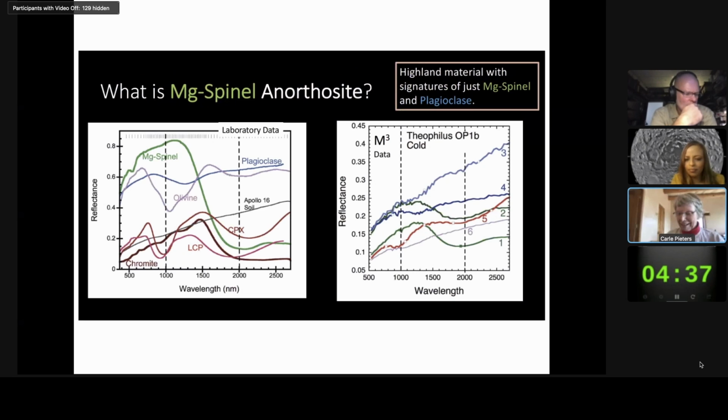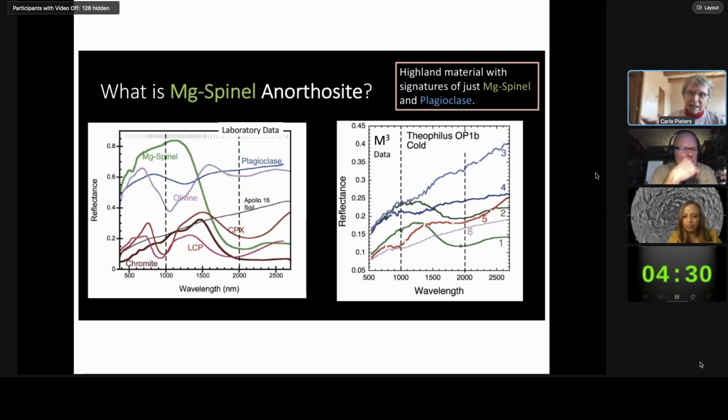What is Mg-Spinel Anorthosite? Well, it's a highland, or essentially a crustal material that has signatures of just Mg-Spinel and plagioclase. Mg-Spinel is a gem-like ruby. It's beautiful and readily detected with remote sensing. On the left here are samples from the moon. The 2 spinels are Earth-based samples, but it shows the signatures in the spectroscopic range that we've been working with.